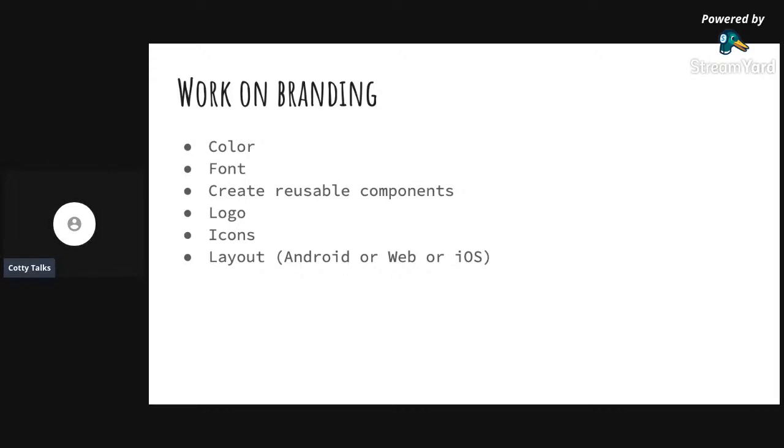Either you're using Sketch, or you're using XD. So you create components that can be reused on that same project, so you don't have to be creating them all the time. You can just create one, then duplicate it for whatever you want to do. So logos, icons, then layout, either for Android or web or iOS. We have different layouts for them. I'm sorry there are not a lot of images here.